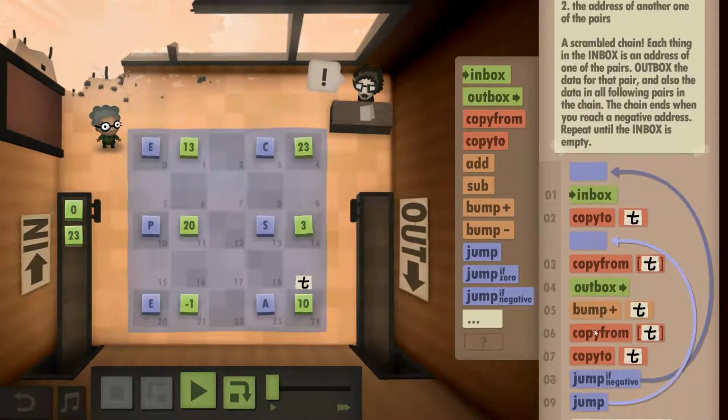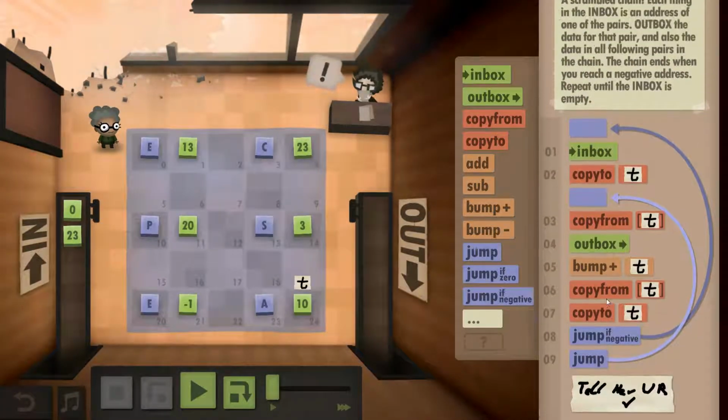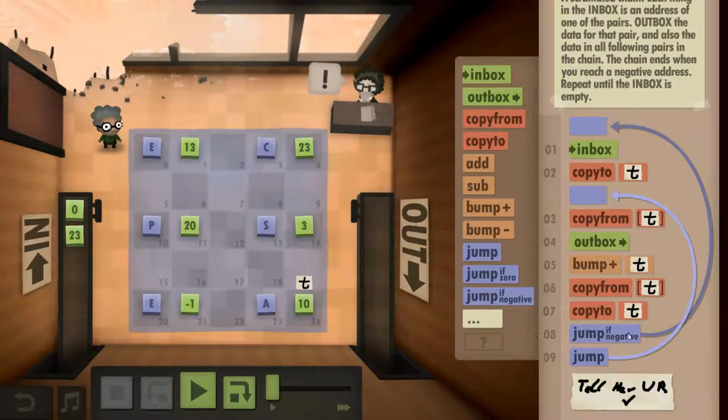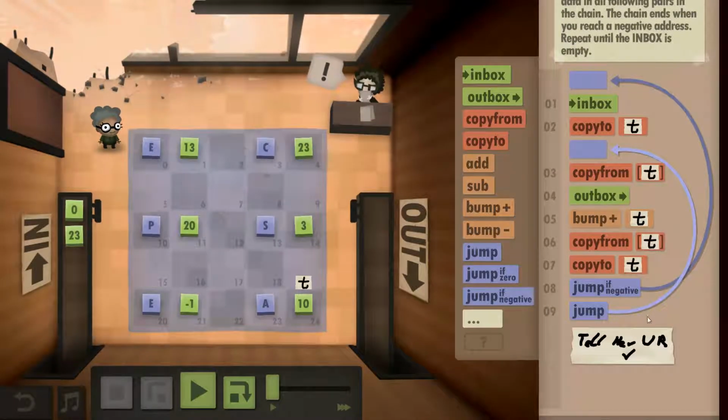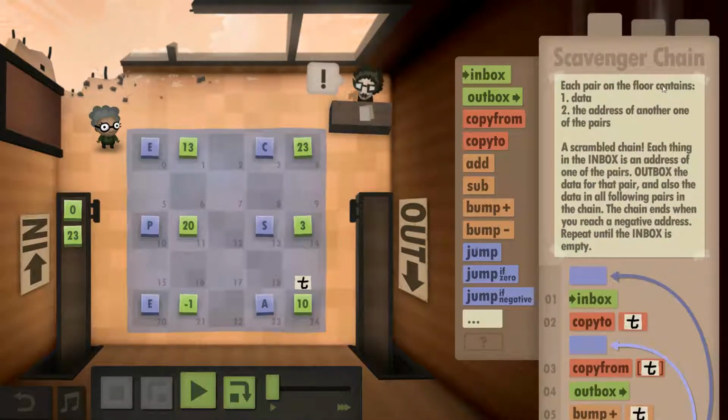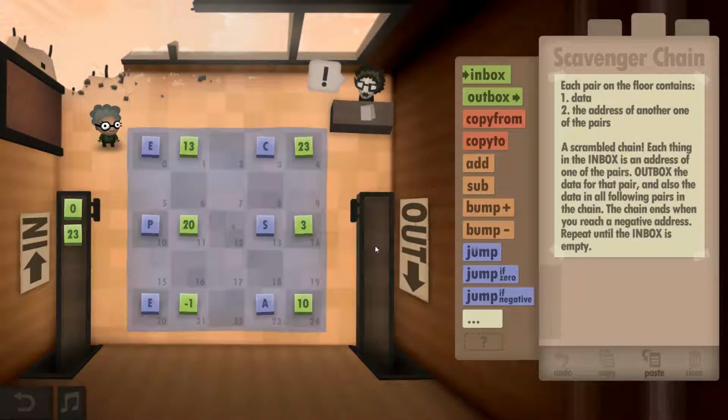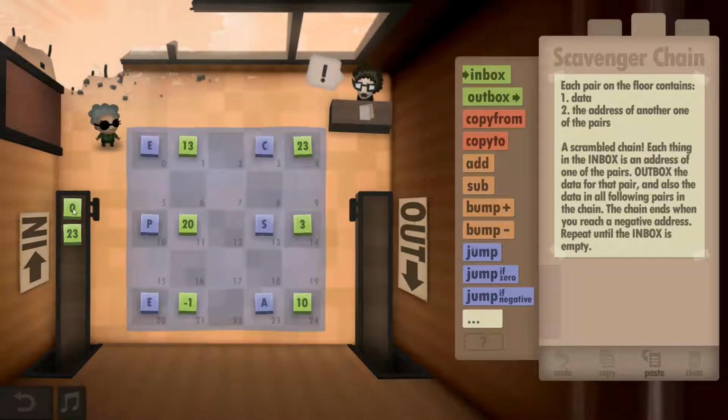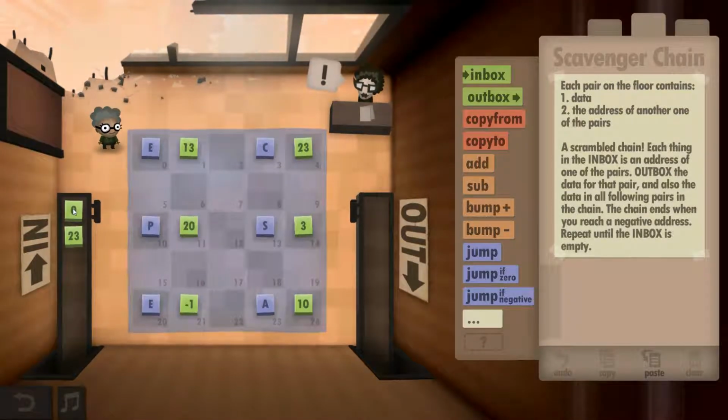Okay, so this is what we did last time. Wow, that's short. Okay, but I didn't quite understand the problem here. So for the 0, this one is our starting address.